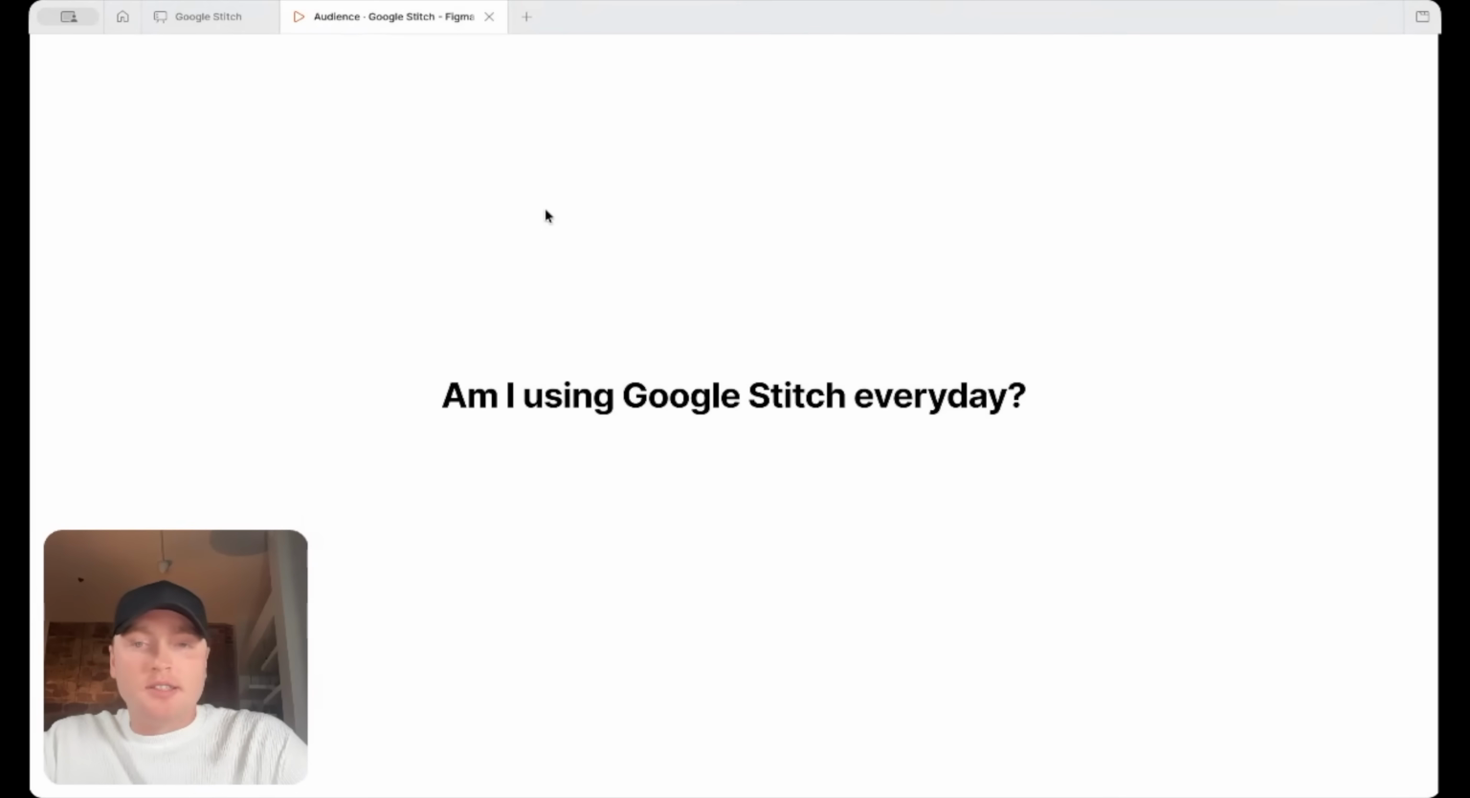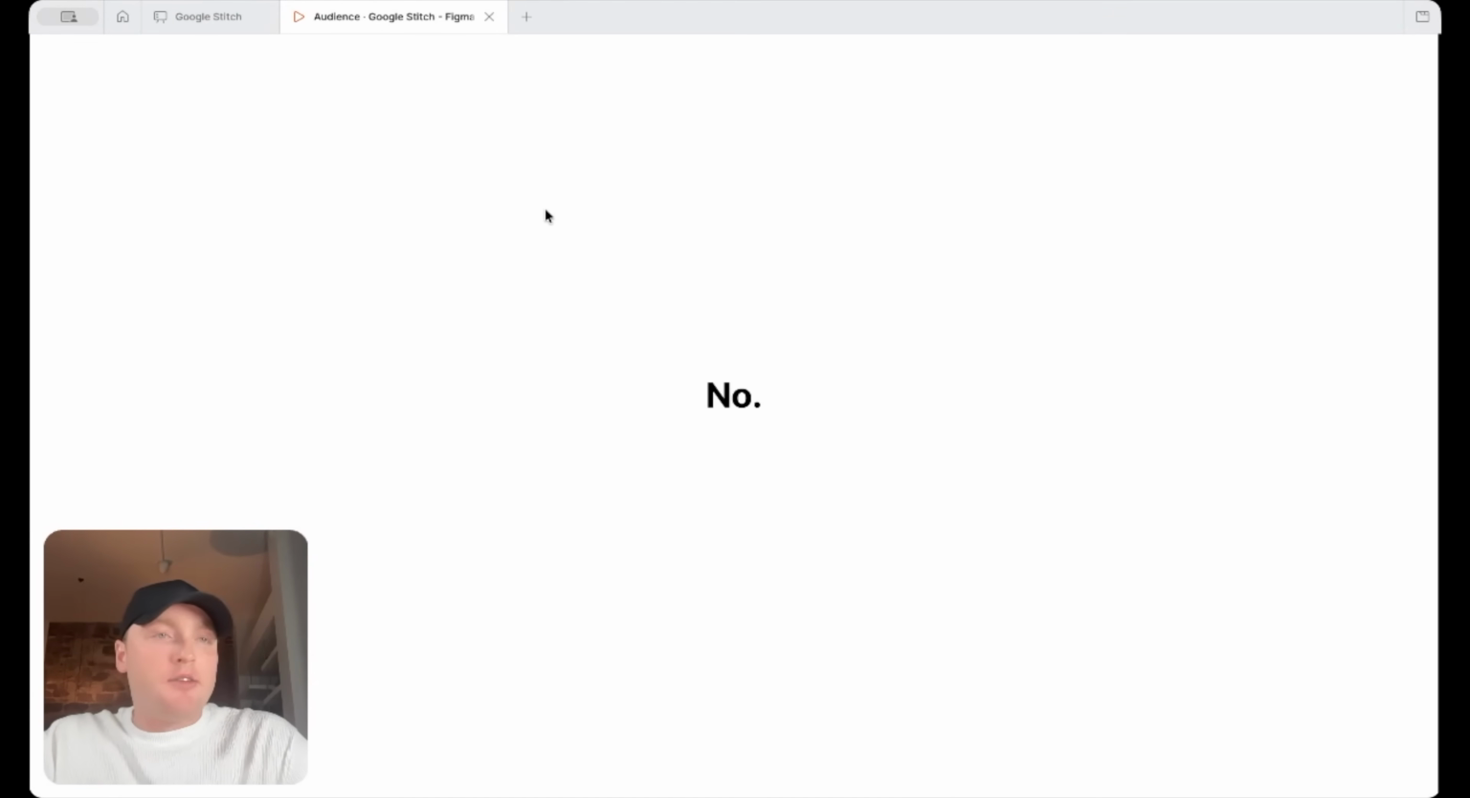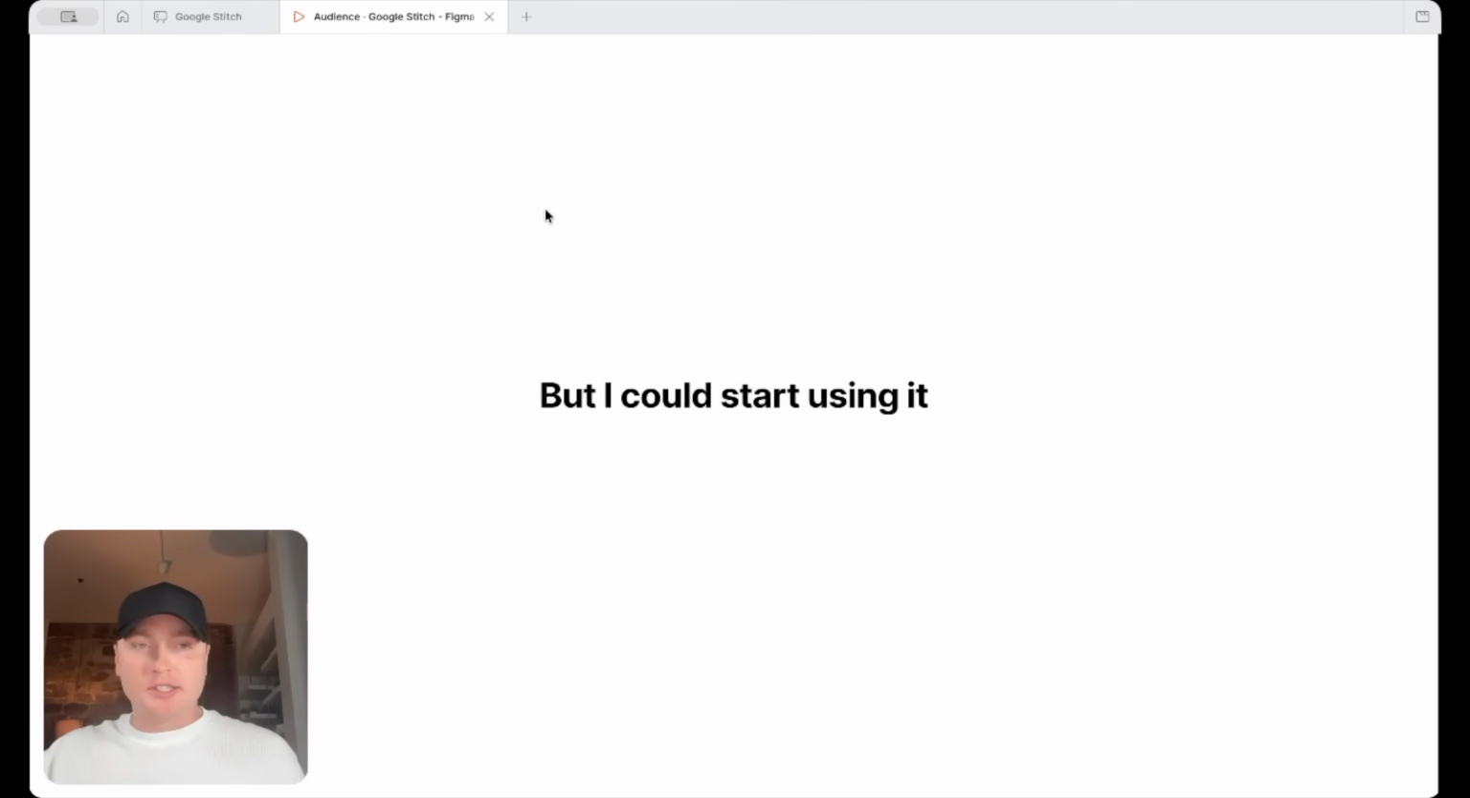Another thing I want to cover is, am I using Google Stitch every day? Because this tool just came out. The answer is no, I am not. It's not even part of my workflow right now. But I could start using it. I think it's that promising. Google, of course, has a ton of money to throw behind it. Figma Make, not great. Figma AI, not great.